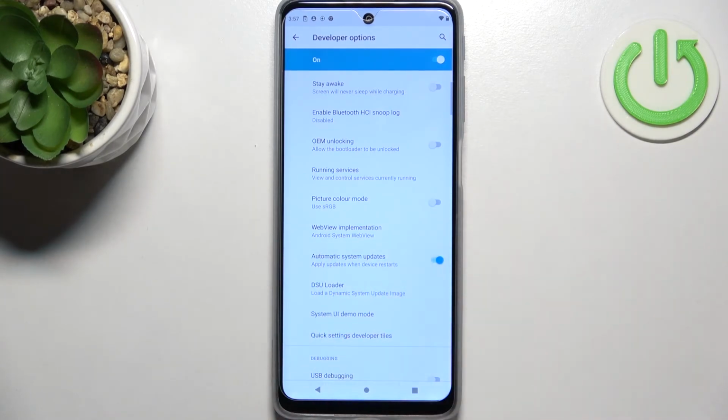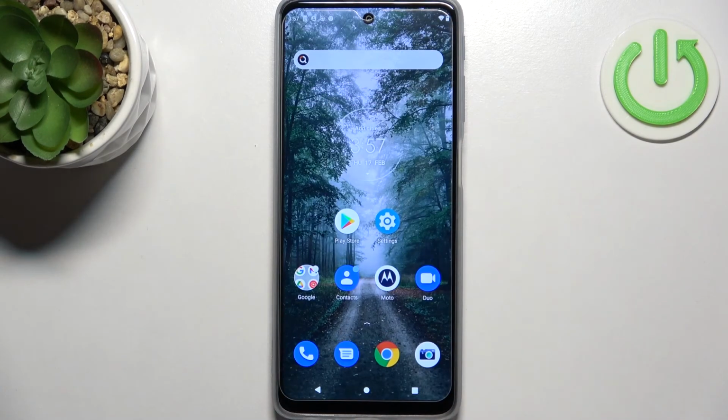So if you'd like to turn it on, just tap on the switcher, and from this moment, since this option is active, your device will apply the updates when it will be restarted. So you do not have to do it manually, just remember about restarting. So actually this is it. This is how to activate automatic system updates in your Motorola Moto G51.